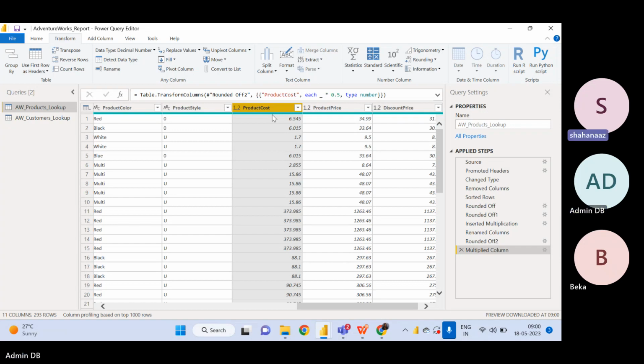No, ma'am. I'm asking about these two, product cost and product price. My query is, in case in future we get some data where we need to multiply A and B and get the result C, A into B equals C, do we have to do it from Transform or from Add Column? No, you won't be able to do it from Transform. Because what is the basic concept?